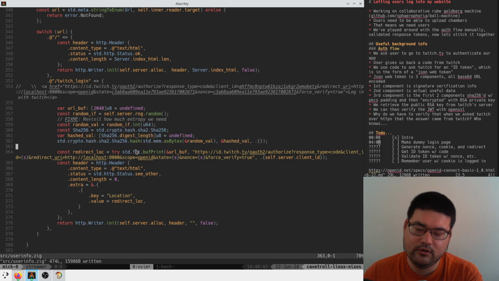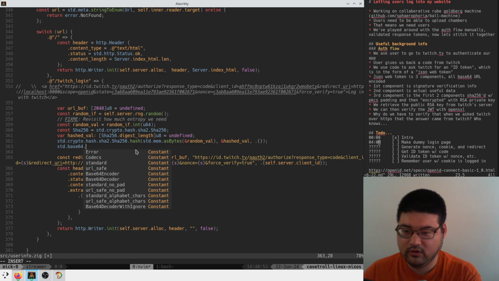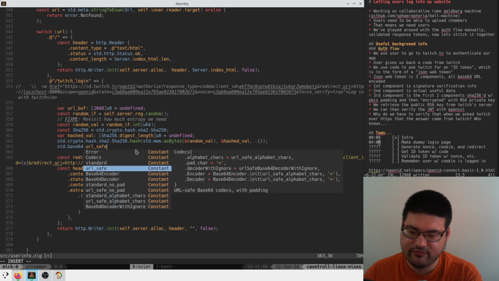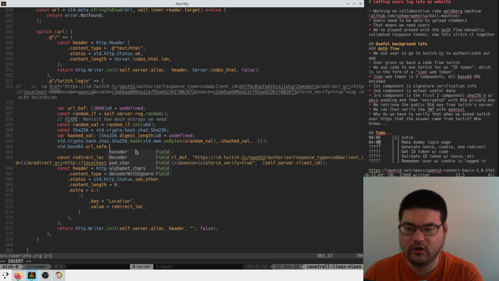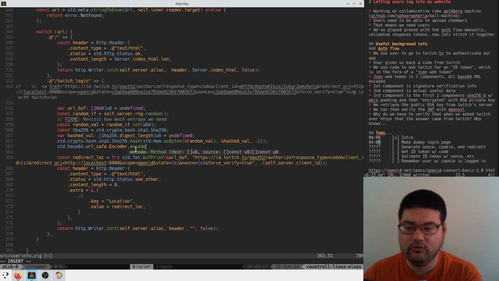Okay, and then we have to shove this thing in there. So we need to base64 encode it as well, right? So std base64. Do I want URL safe? Fuck it, standard. Do I care if it's URL safe? I guess it's safer. Sure. Encoder, encode from.